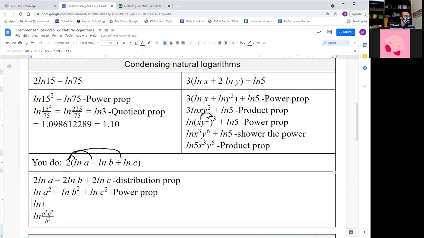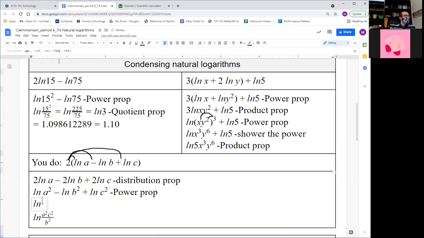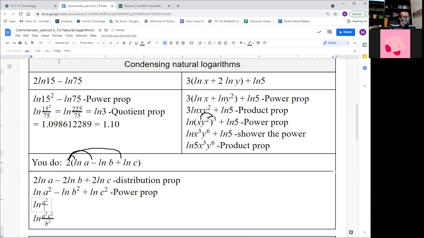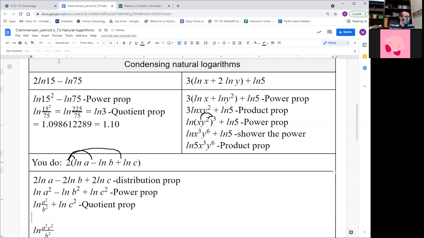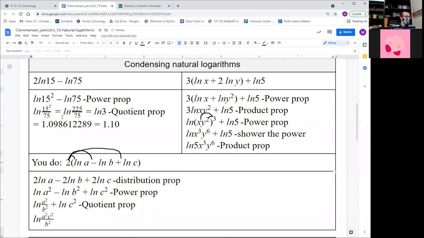I'm going to divide these two numbers because there's a minus sign. And I'm going to get A squared divided by B squared plus natural log of C squared. I like that space there. I think it looks nice. Again, that is my quotient property. Now I actually don't need another space because the next line figures right into it by using my product property. Get my final answer.